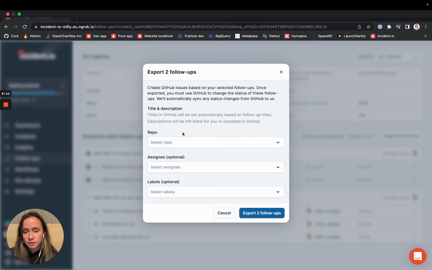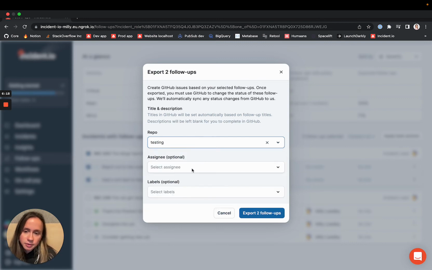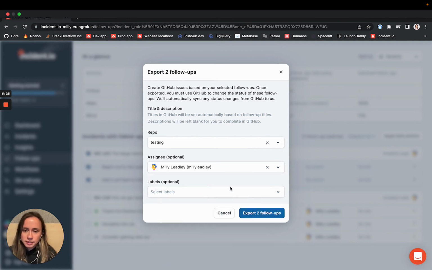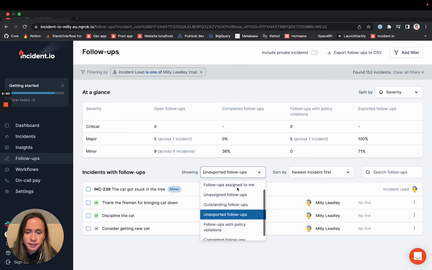But other things that you need to complete is basically where it's going in your issue tracker. So let's say I'm putting it in the testing repo. We'll also pull through all the users in that issue tracker, so you can set an assignee, and we'll also pull through some metadata that is useful to set as well. So if I hit export on both of those, great, so 2 follow-ups were successfully exported. So that's good news.